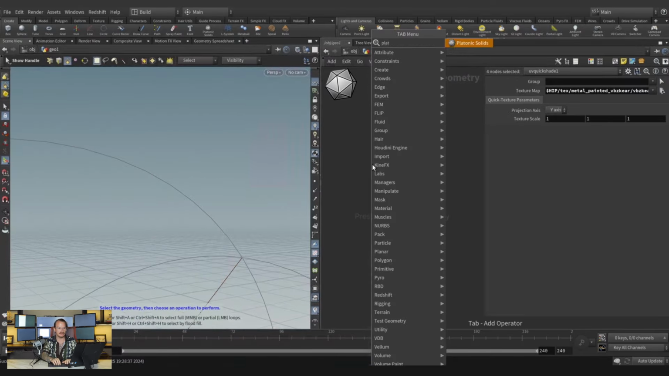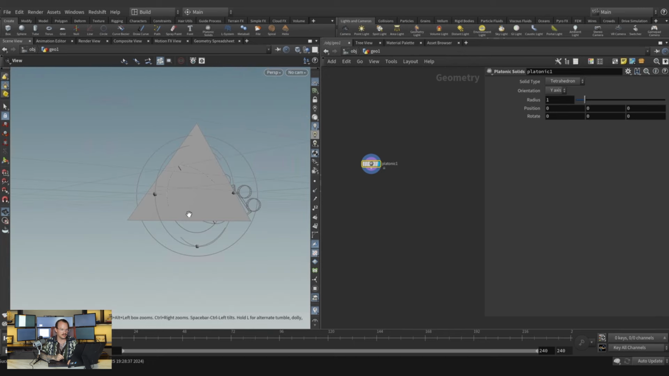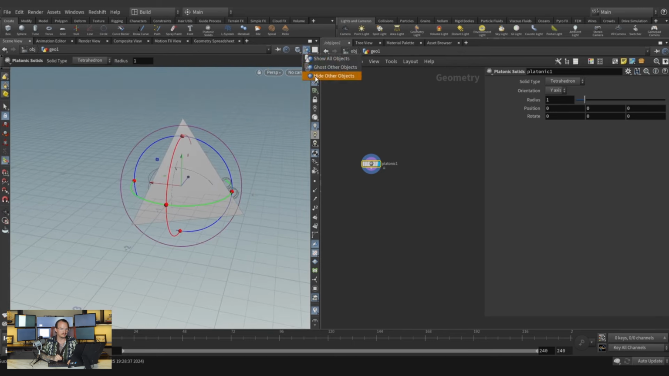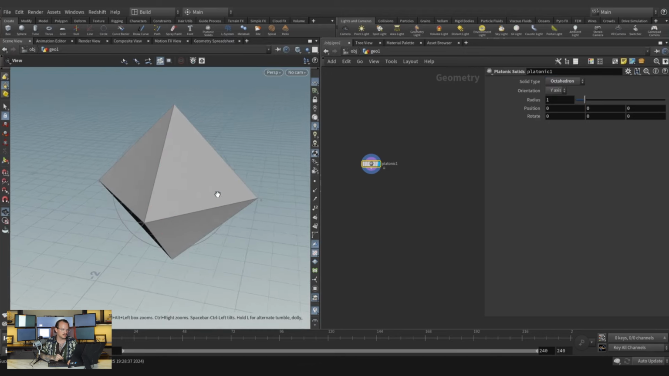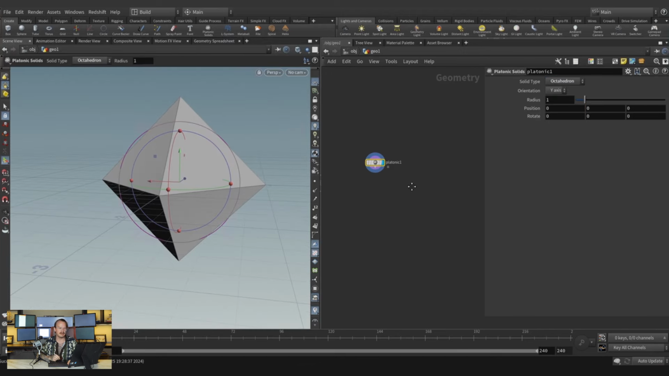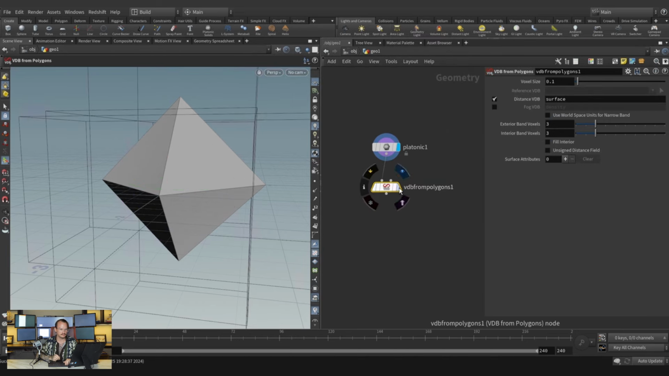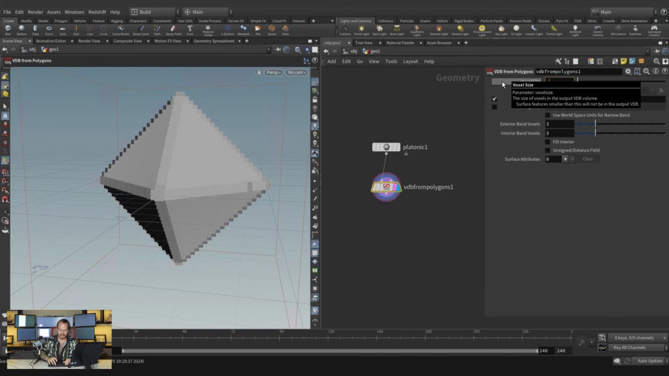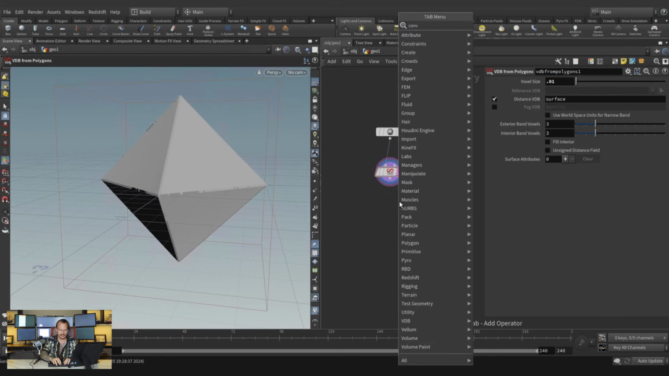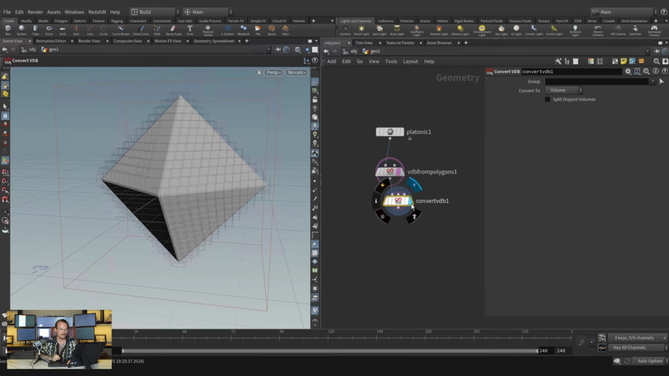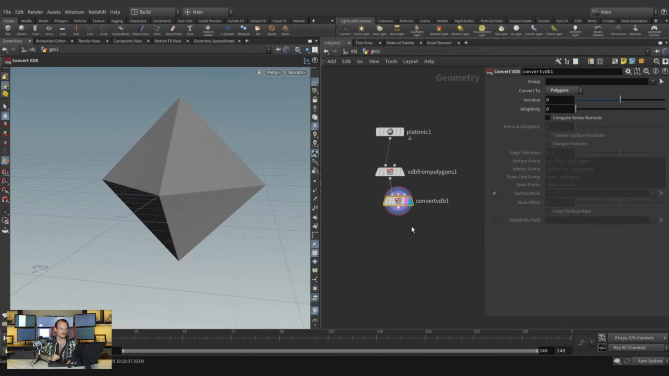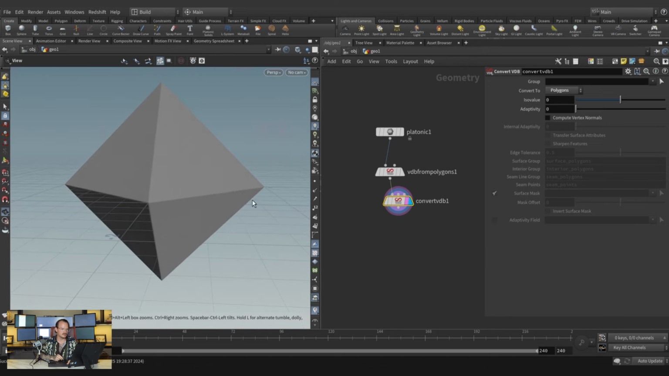So in Houdini, I'm just gonna drop down a platonic, any shape that we want to work with, and make this an octagon. The first thing is we want to have more detail here, a relatively dense mesh. So let's just turn it into a VDB, 0.01, and convert VDB to polygons. Now we have a good amount of geometry to play with.